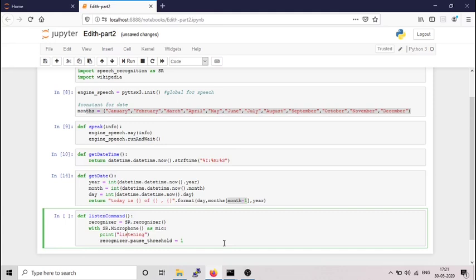It will terminate listening, and that will be our command. Okay, that's the end of it. It will no longer listen to you now. So this is basically for that threshold.